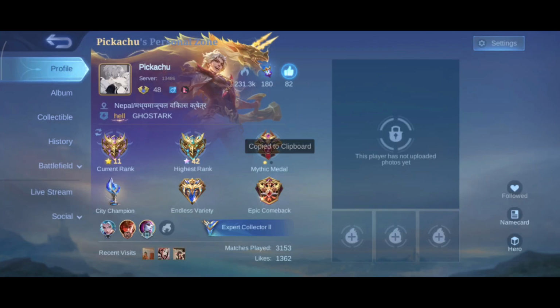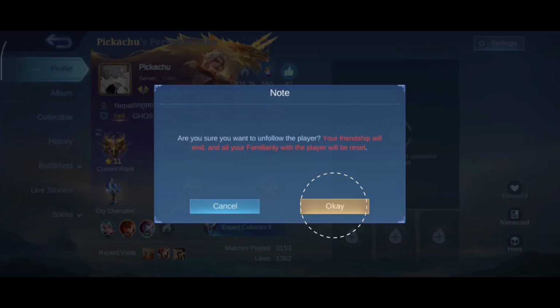And then once you're in the profile, right here you can see followed. So you need to unfollow first, but before that you need to simply select or copy the username. And once that is done, just simply select unfollow and then select OK.